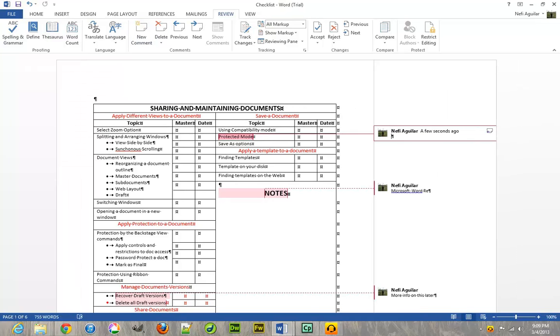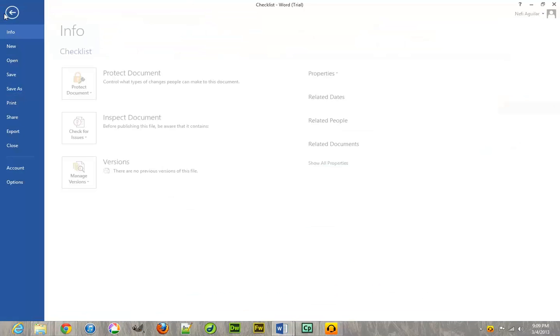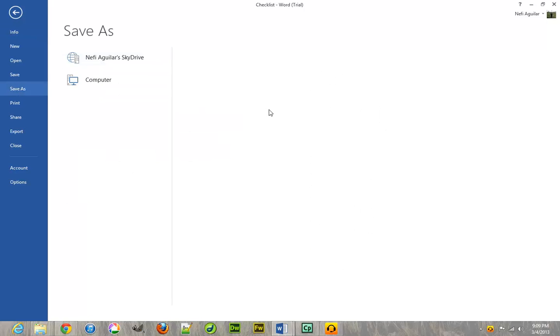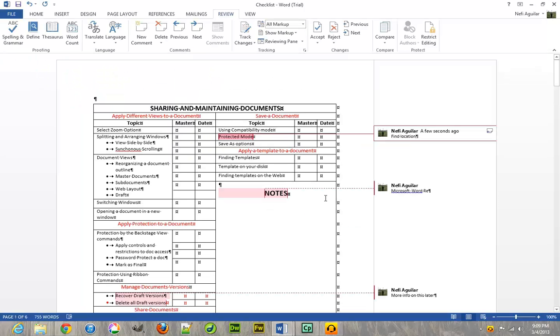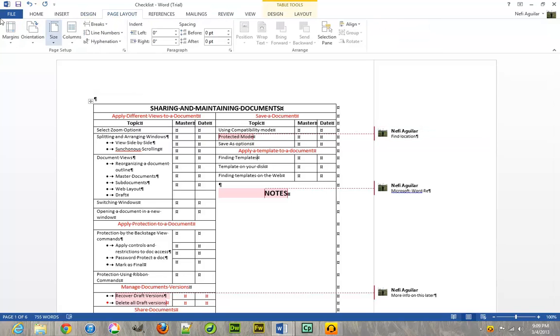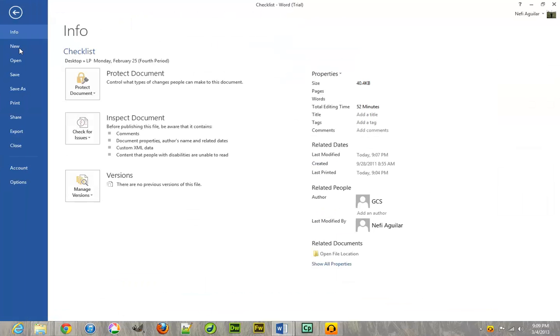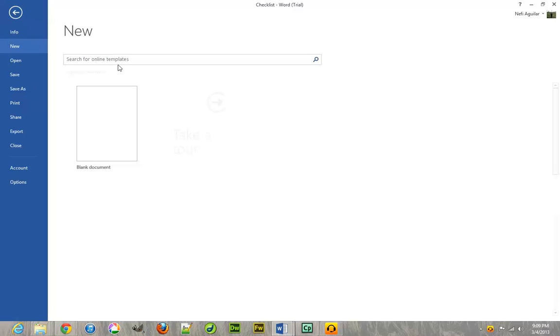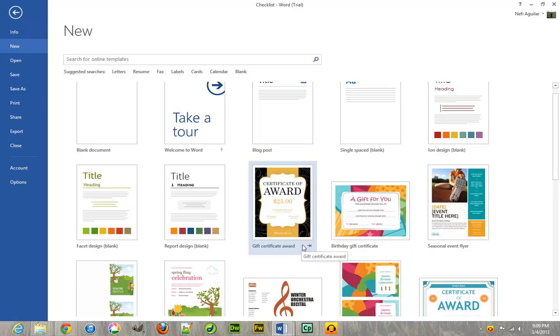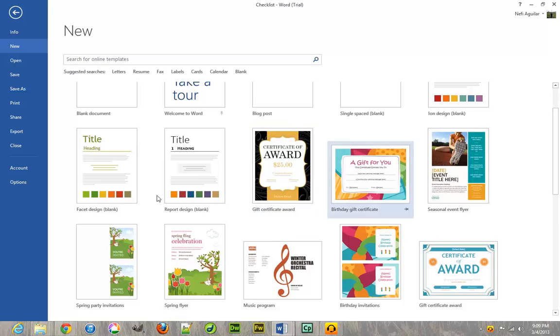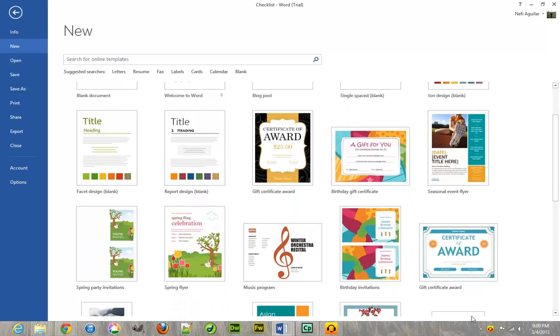Okay, so you want to find location. Save as options, those right here in your Backstage view. So it's a little different in 2010, you know. It's still the same. So finding templates. Let's see. That's gonna be here, new. I'm just gonna let's see which template. Yeah, it's a little different in 2010. Keep that in mind as well. Like you have your folder sample templates, and whereas this you just have your templates.